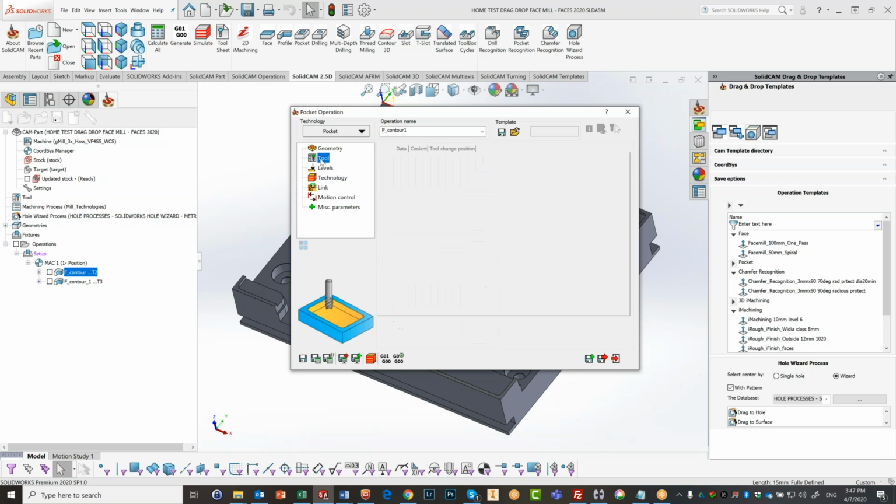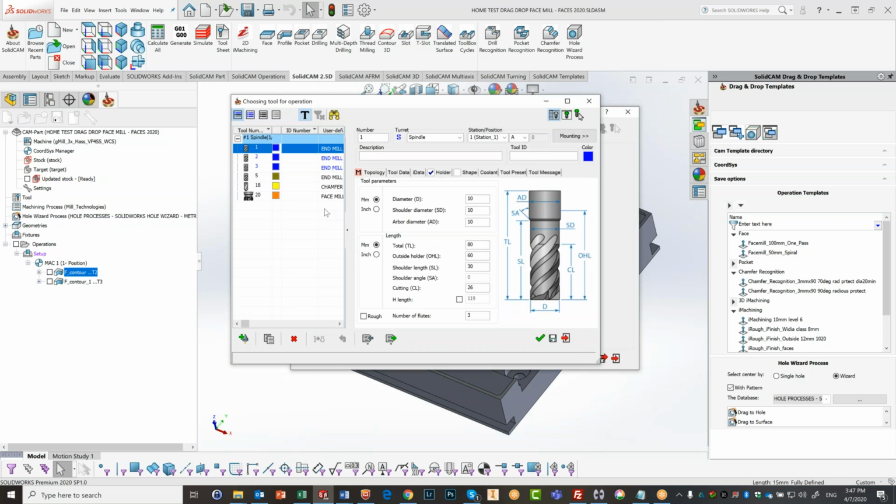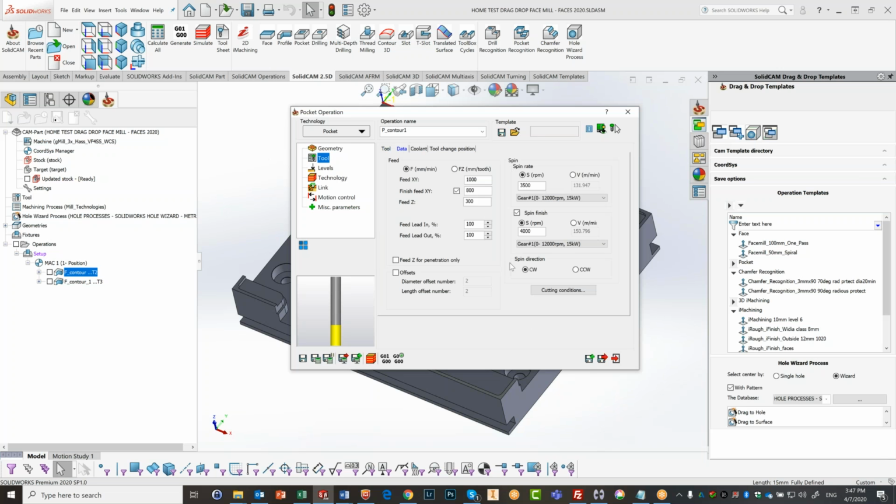Again, I'll choose my tool. And on purpose, I'm going to use, again, that larger tool that I had before, that 12 millimeter end mill. The exact same tool. If for this operation I want to change my feeds and speeds, I can. Changing it over here will not affect the previous operation. It will just affect this particular operation.